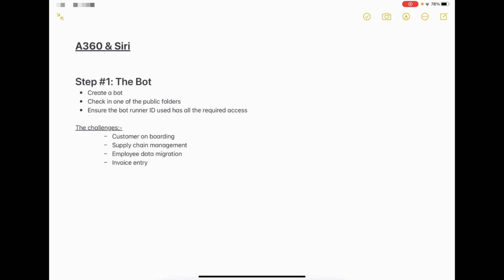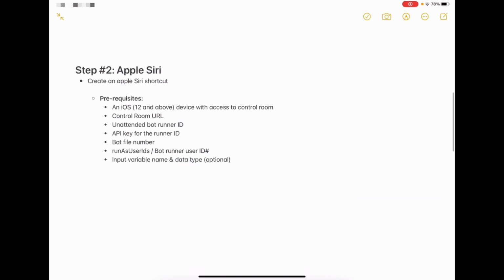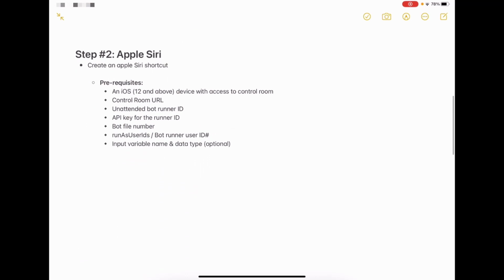Now, the challenges published as a part of the Bot Wars series are customer onboarding, supply chain management, employee data migration, and invoice entry. In this video, we're going to try and solve one of these challenges. We won't be creating a bot itself, but we will use Siri to trigger a bot which will solve one of these challenges. Now, step two is to create an Apple Siri shortcut.